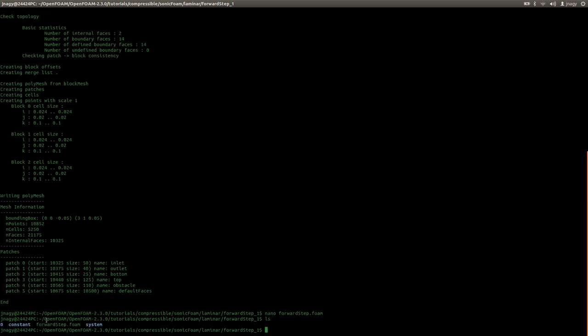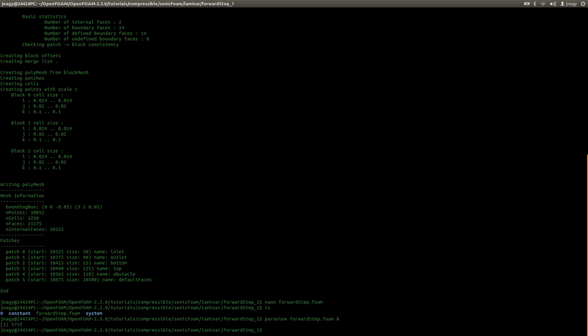Now I have this file forwardStep.foam. And if I type in paraview space forwardStep.foam and press enter, now ParaView will automatically know that I have an OpenFOAM file with this extension .foam. Let's just wait until ParaView opens up.